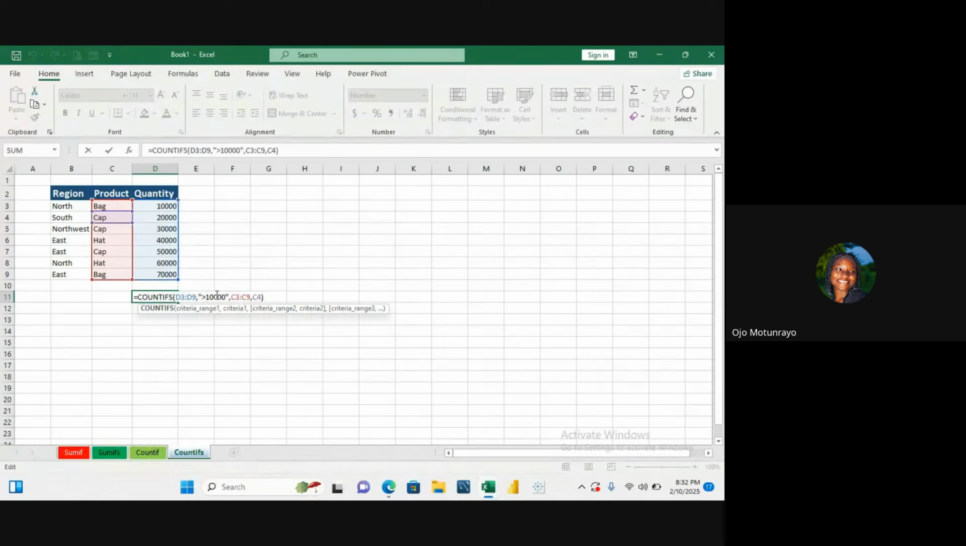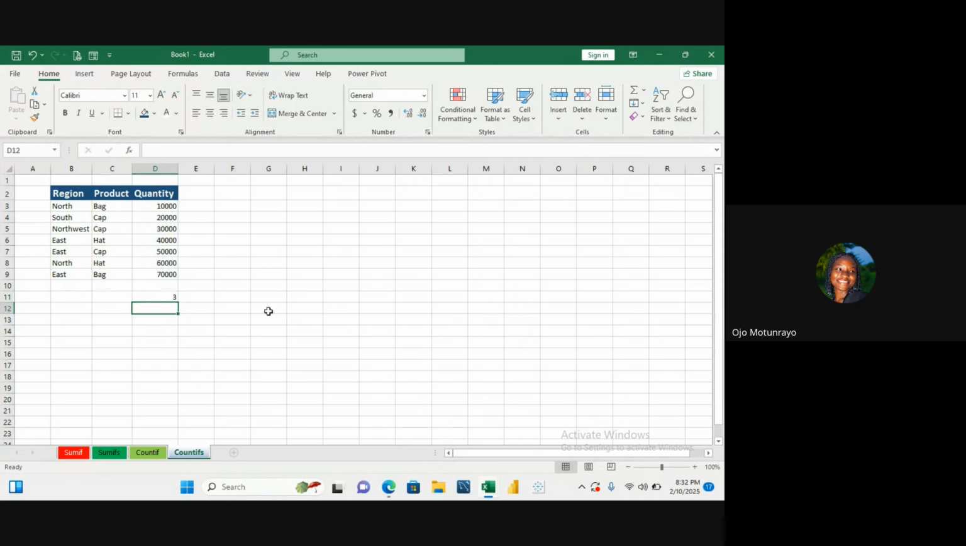I have to put it in quotes, and I typed it myself. Both the greater than sign and 10,000 are in quotes. Then this second criteria is the product, what I wanted to count. And then I picked cap, where the quantity is more than 10,000. So when I entered it, it gave me 3.